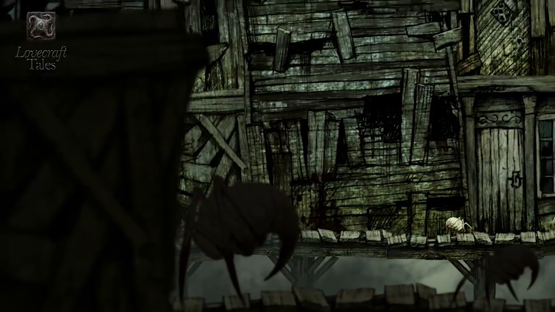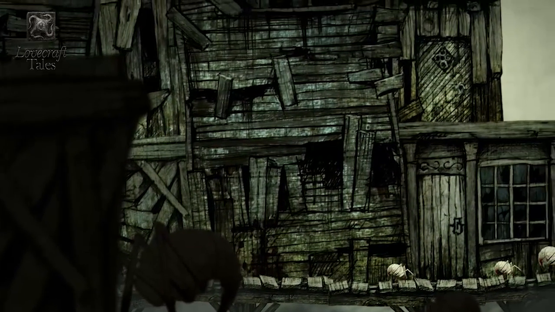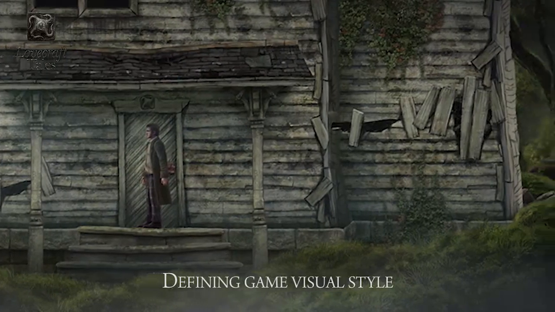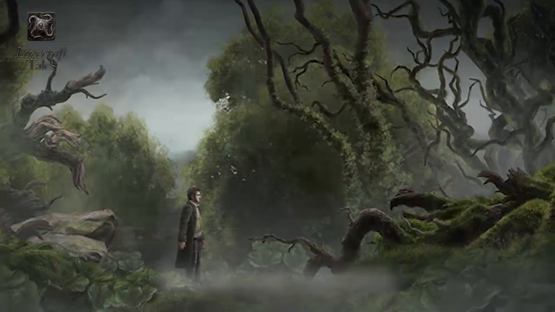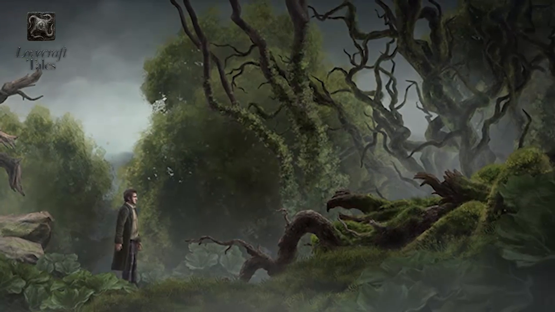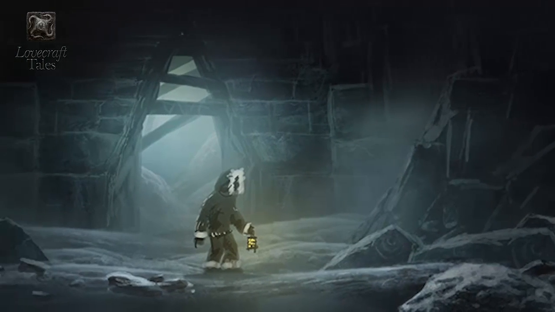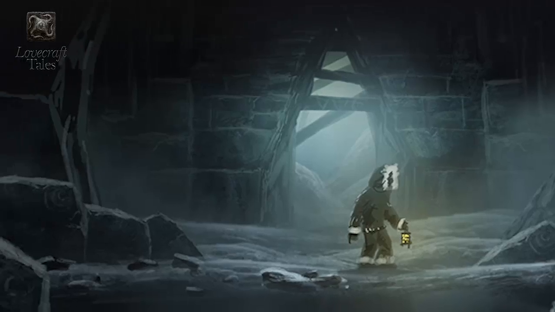Lovecraft Tales is an adventure game set in the world created by the famous horror and weird fiction writer Howard Phillips Lovecraft. We've been developing it for quite a long time, and it's in quite an advanced state. It's about 1.5 years of serious development, plus about a year of concept and design phase, which was a bit loose, but generally we put a lot of time and effort into this game.